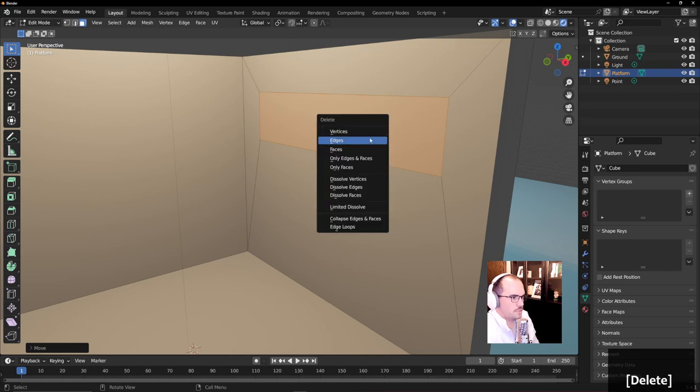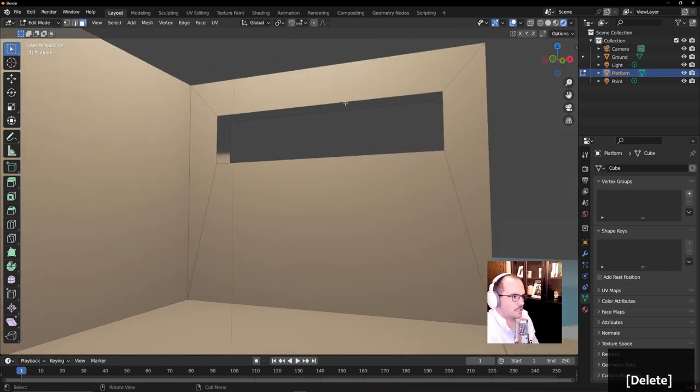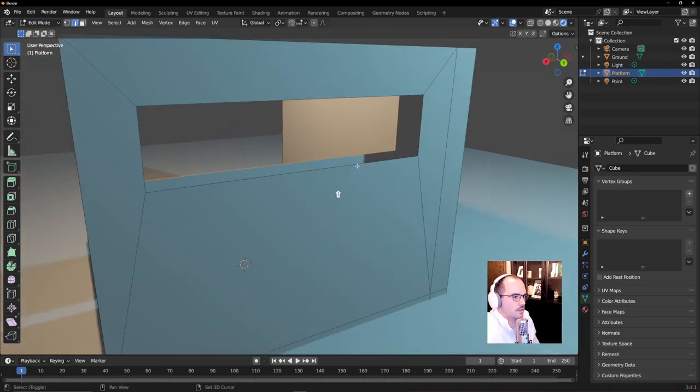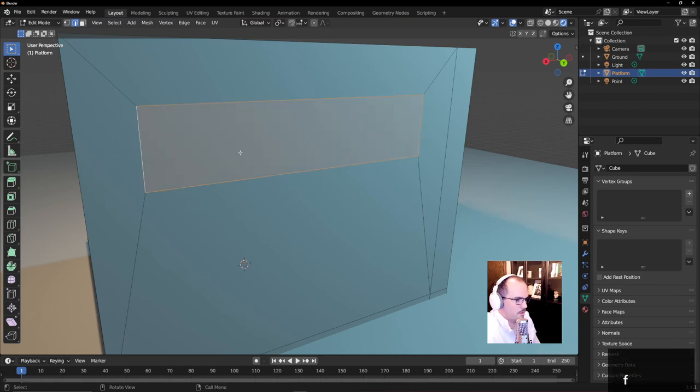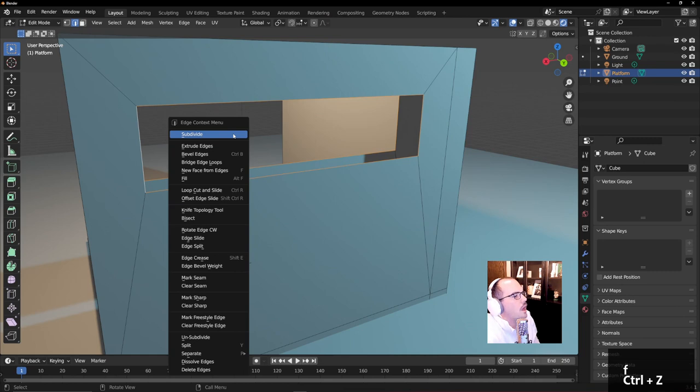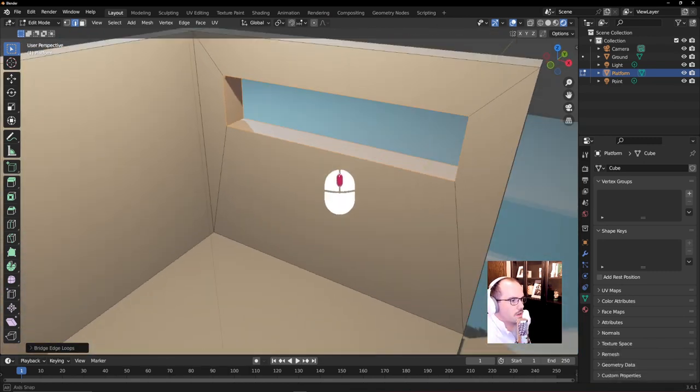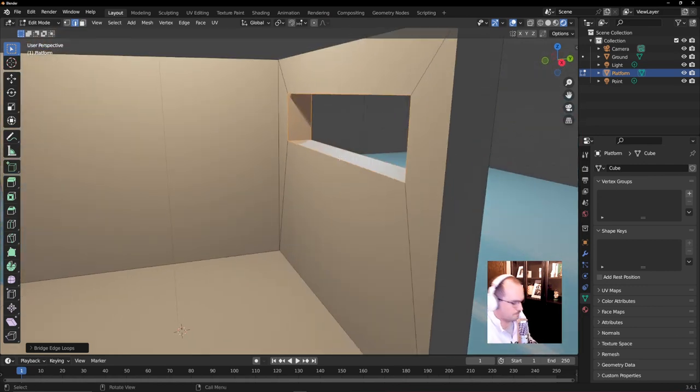I'm going to delete these faces, and then select these two edge loops. So two for edge selection. Select this and these on this side. Holding down the shift key, I'm going to select these four here. And then I'm going to F. Nope, not F. What is it? Bridge edge loops. I guess there's not a keyboard shortcut for that. Okay, just so that there's a little window going on here.